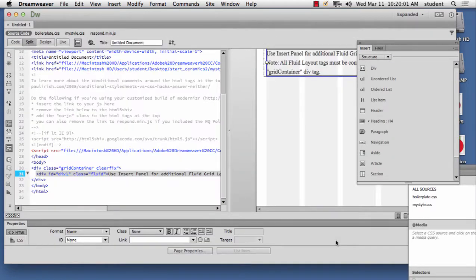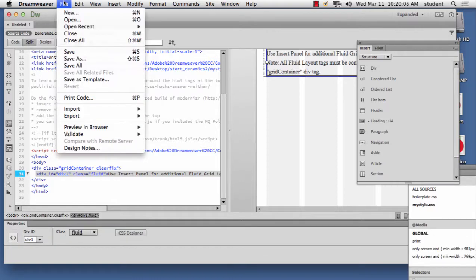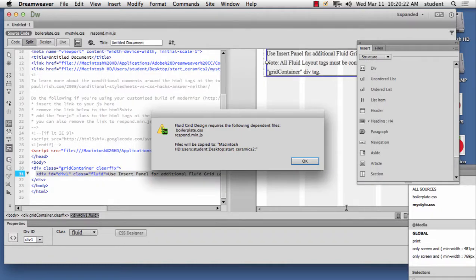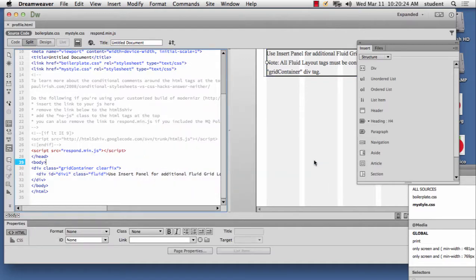Then again, the first thing you should do is save your file by going under File, Save As, and again, last time we were calling it Profile, maybe we'll do it again. How about that? I guess I'll do it again, even though it made me mad. And then, of course, it wants to save a variety of other files. Just hit OK.